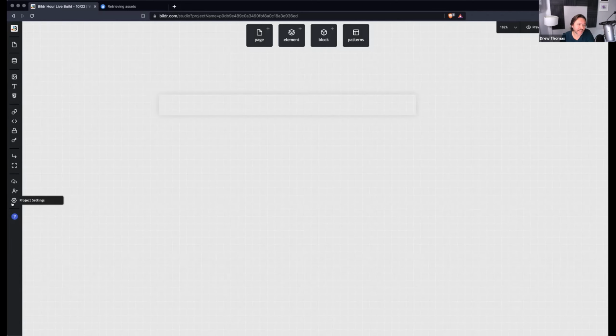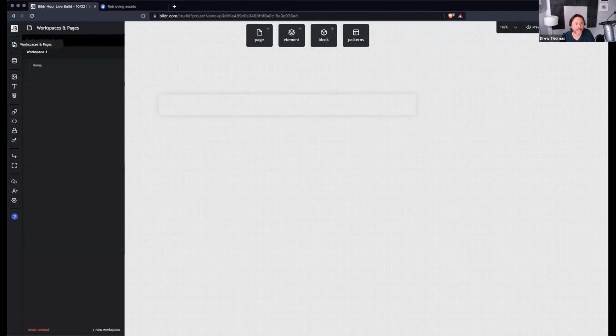And then on the left side, these are all project level menu options. So workspaces and pages lays out. If I had more pages, there'd be more pages listed here, but I can also create new workspaces in here. And a new workspace would be a separate section visually for me.